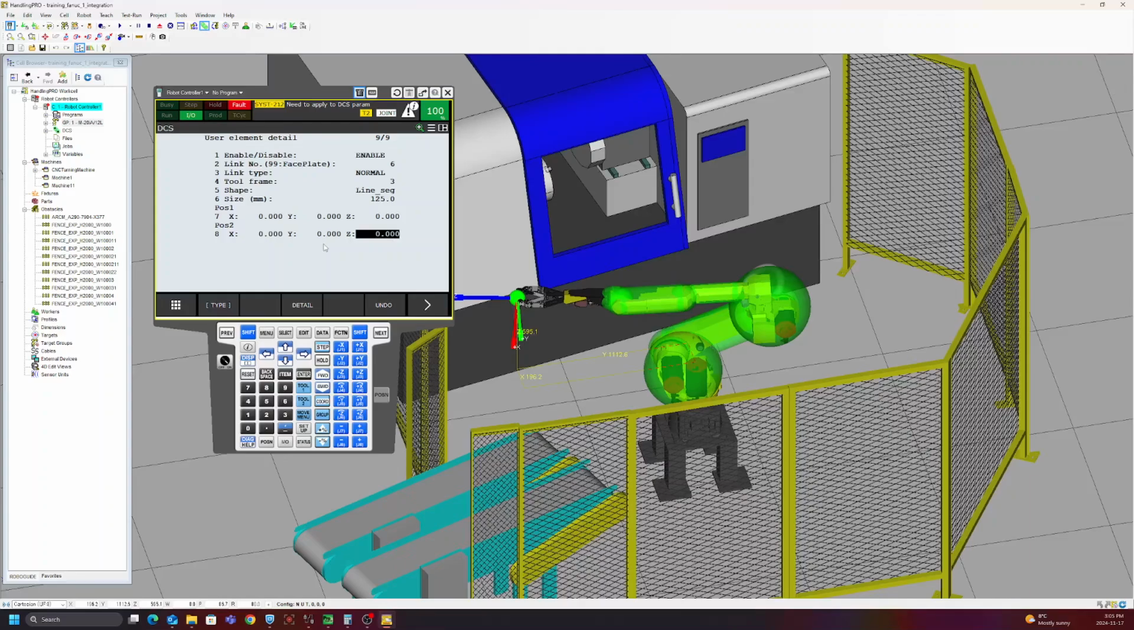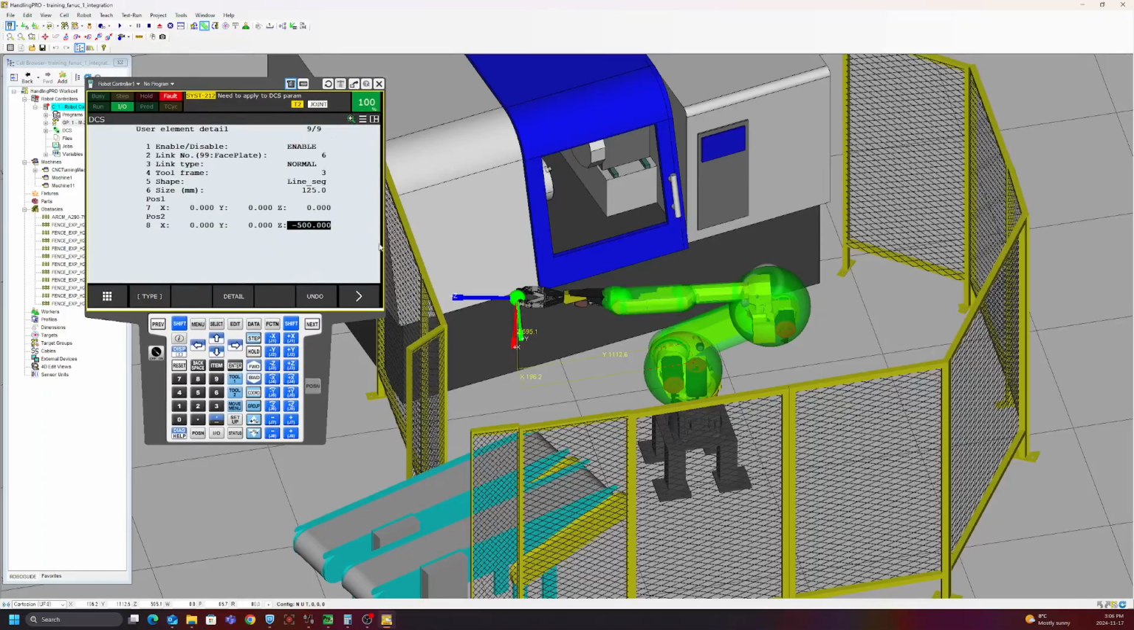So for example, we will enter minus 500 millimeter. So now my first point is there. My second point will be there with a diameter of 125 millimeter. What I like on the Fanuc is that it comes with the 4D display, so you can see what you create, what you have done, and you can correct if you make a mistake. So if I go back, I will render the 4D.